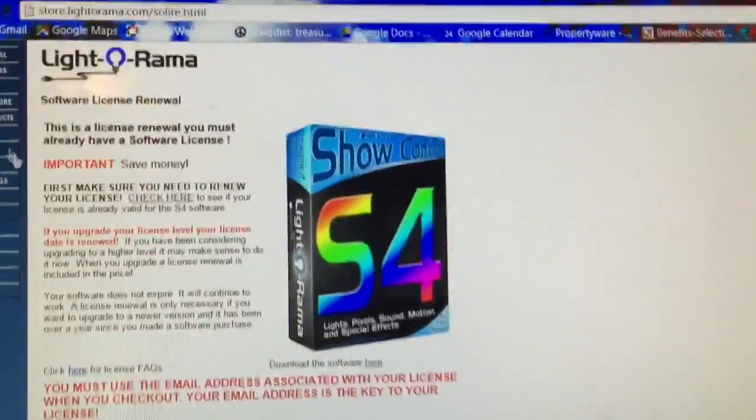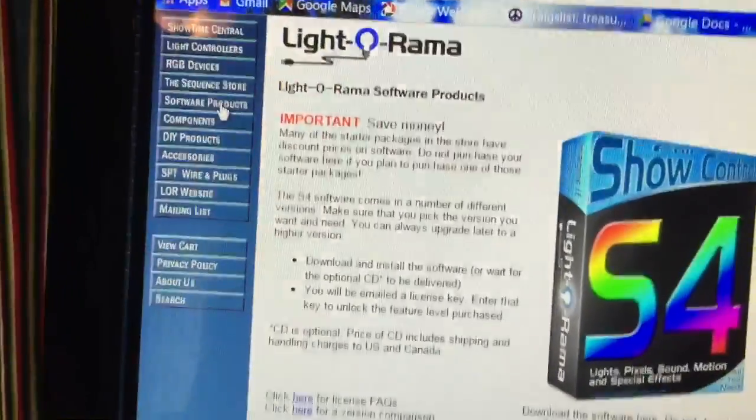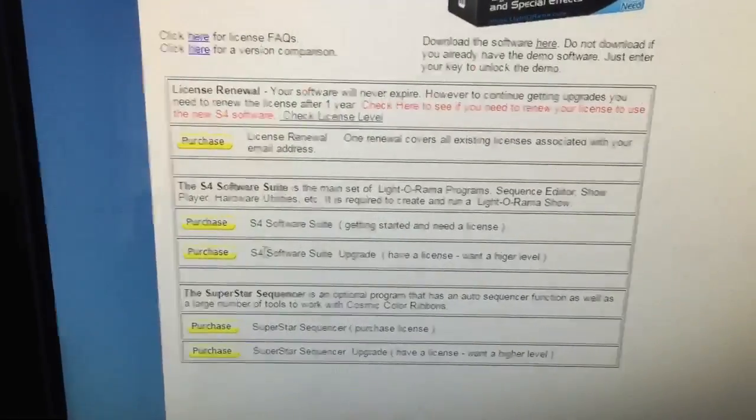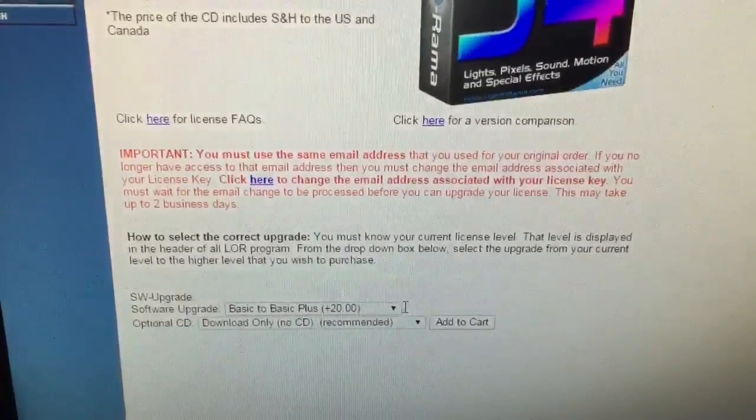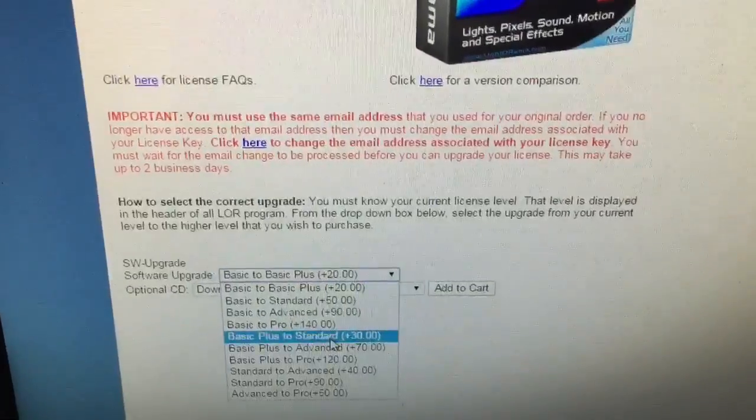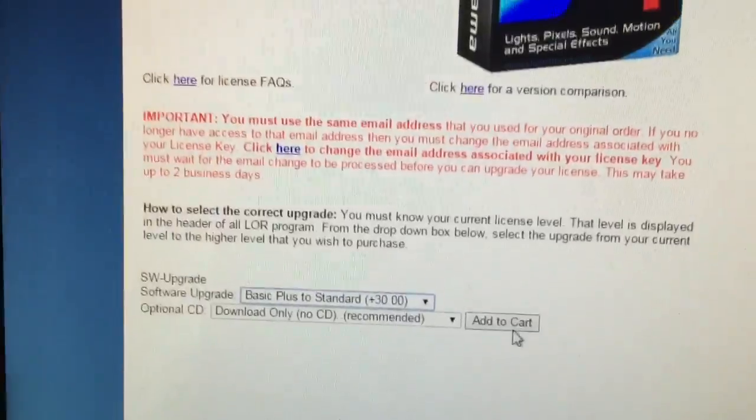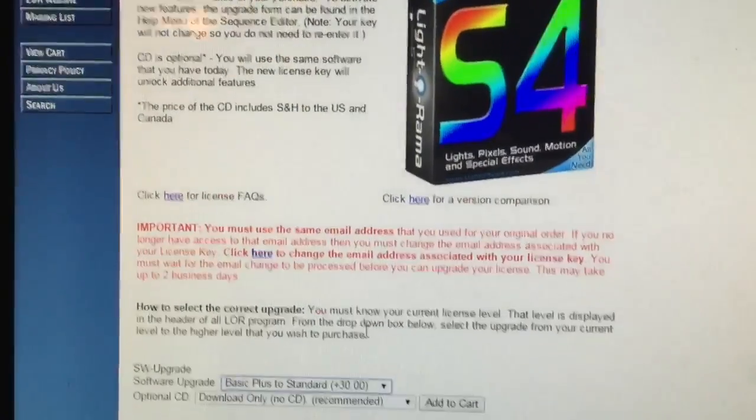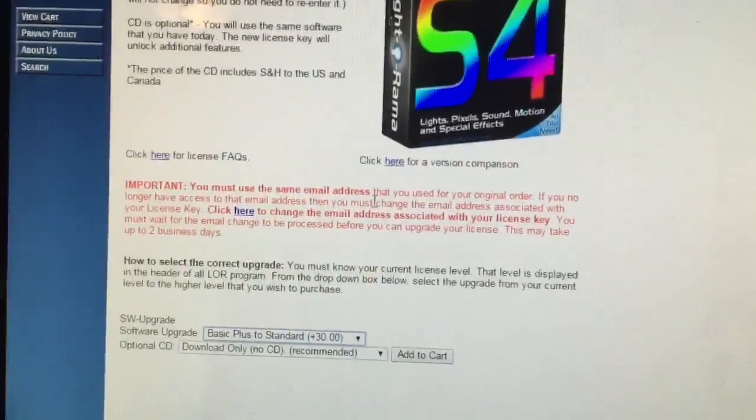I don't understand why, but this obviously just makes sense here. If I go to software, I can see I have a license and I want to get a higher one. If I check this out, I can go from Basic Plus to Standard for $30. So it's the same price, and I'm going to double check this, but I should be upgrading my software to 4.1 and actually going from Basic software to Standard.